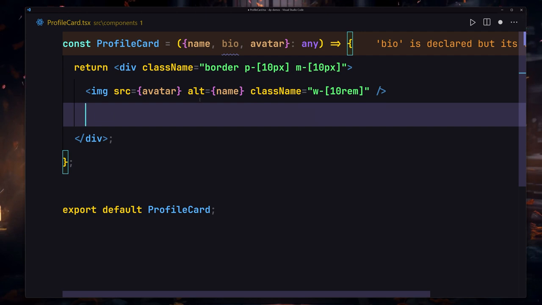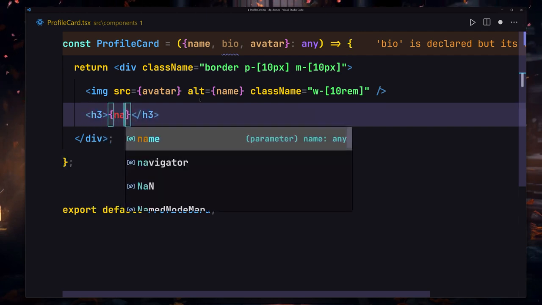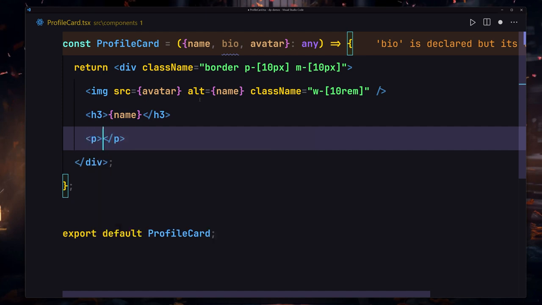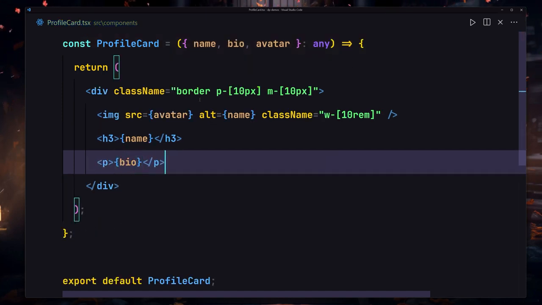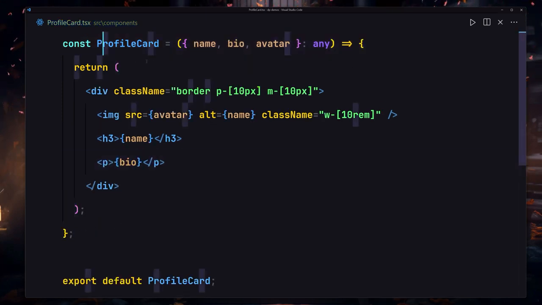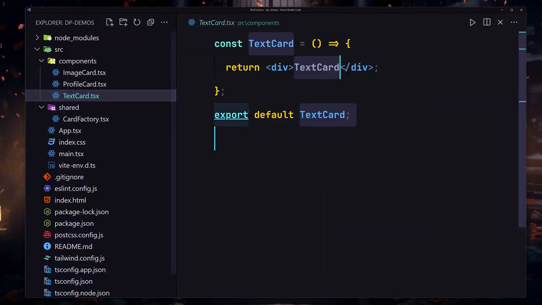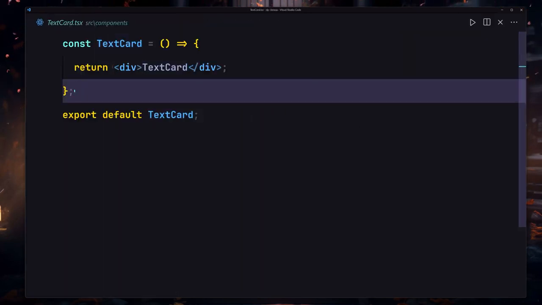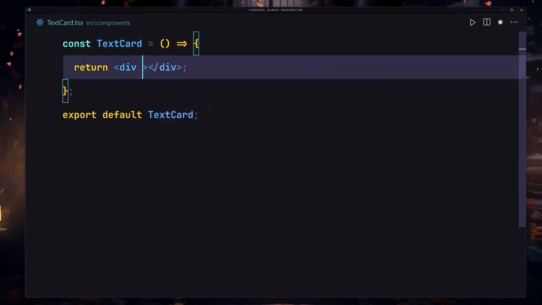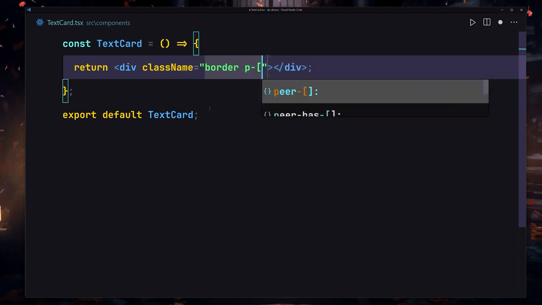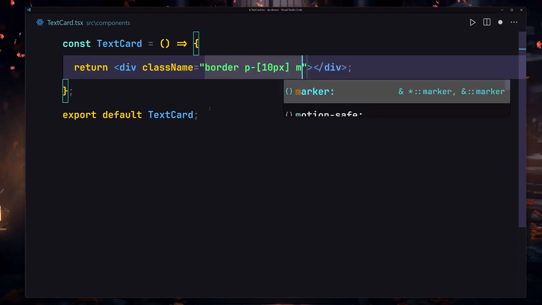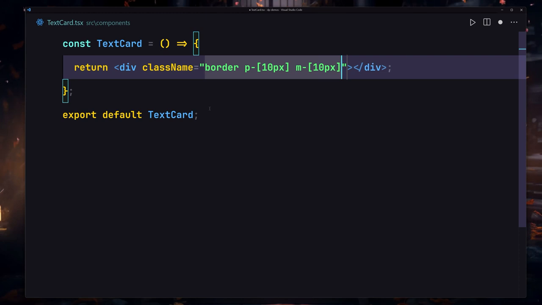So now underneath this image we're going to be providing our h3, and inside there let's just render our name, and I'm going to also provide a paragraph, and the paragraph will be set to bio. Now let me just save my file, and that's going to be it for our profile card, and I'm going to close that. Let's just go into our text card, and I'm going to just remove that text. I'm going to provide a bit of classes to it like border, padding will be set to 10 pixel, and also margin will be set to 10 pixel, and close there.